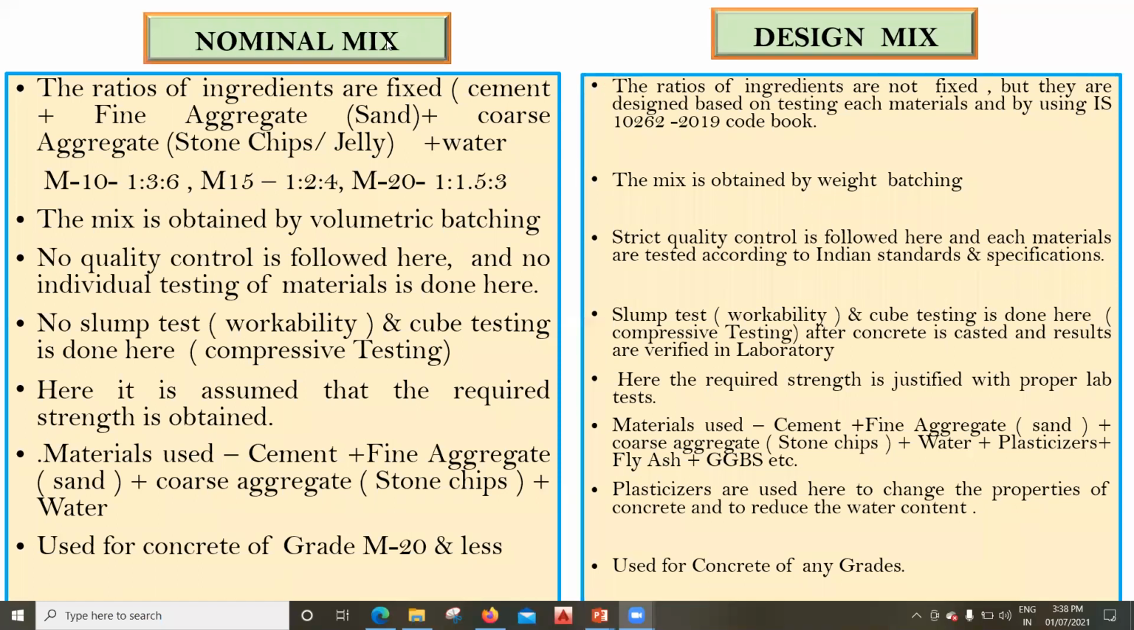So we'll go one by one. In the nominal mix, the ratio of ingredients is fixed. That is cement plus sand plus coarse aggregate and water, and this we have understood. And it is M10, M15, M20, and so on. In the design mix, the ratio of ingredients is not fixed, but is designed based on the testing of each material, using the code book.